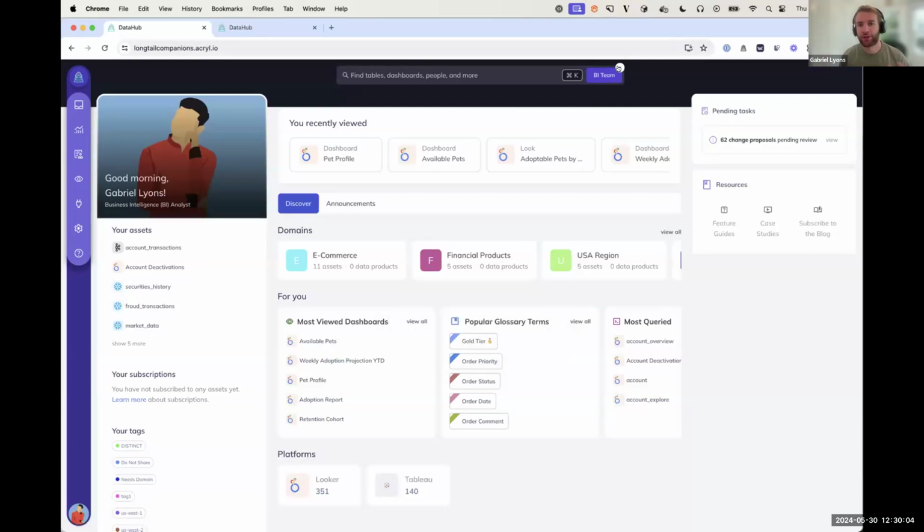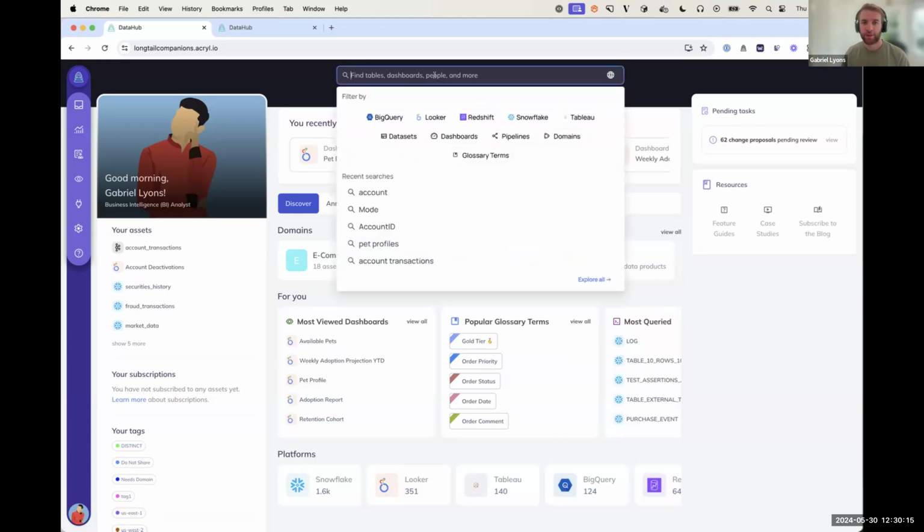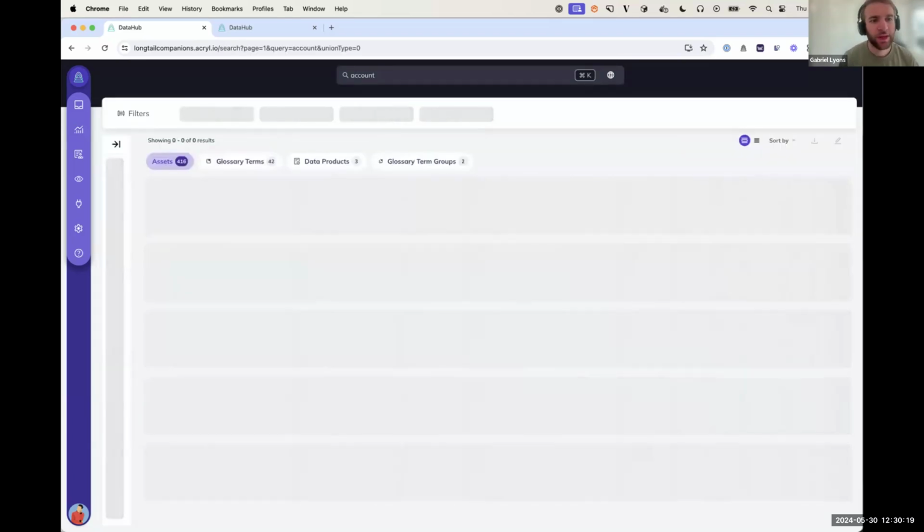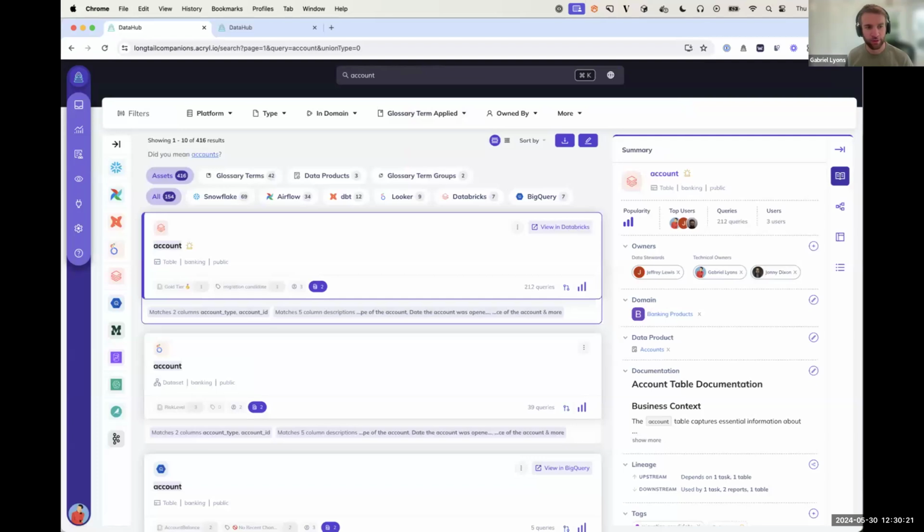Now I can go ahead and switch my persona out to be an admin type persona. So I'm going to clear this off and flip into this admin view. Now I'll see everything else, a lot more content exposed to me. Now when I go to do this search for account again, I'll see a lot more results from all sorts of different platforms.